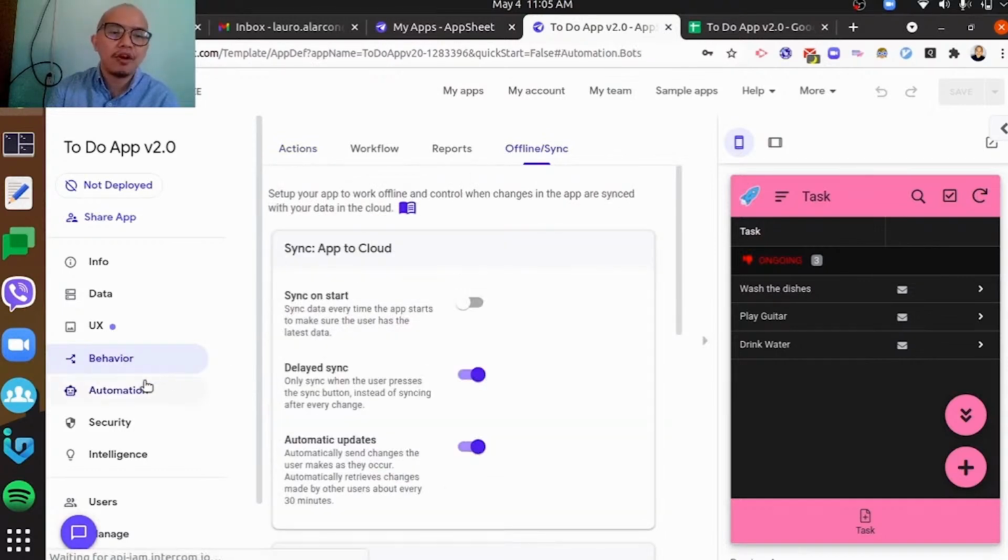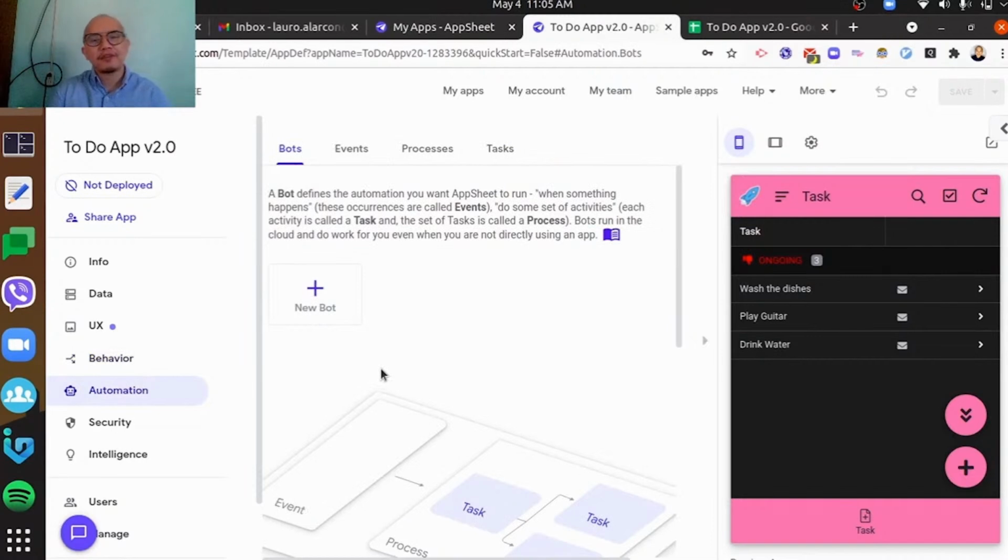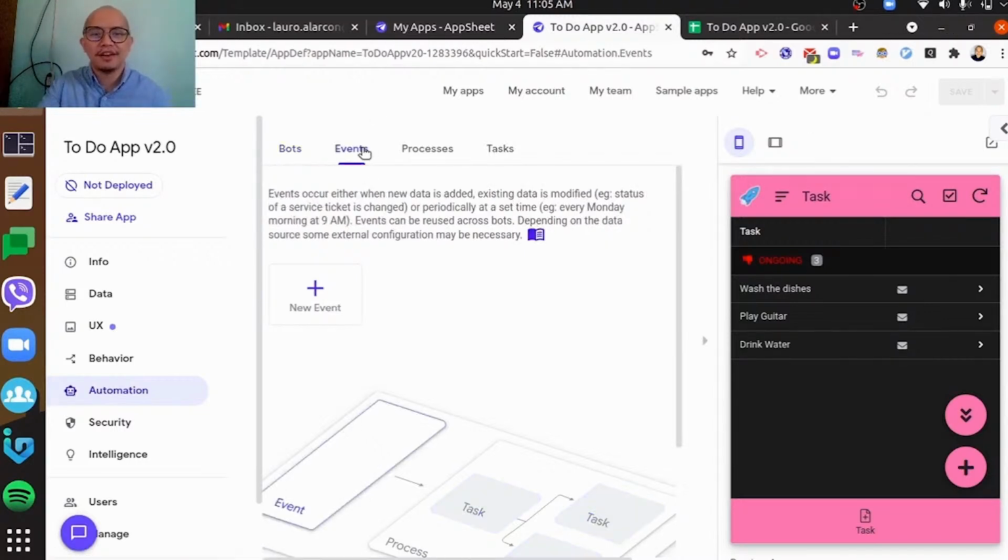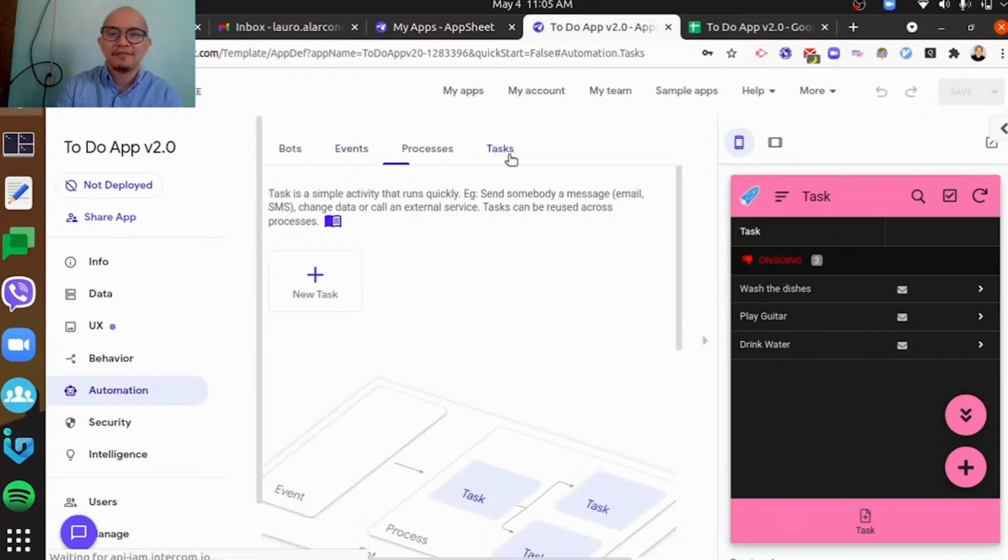Now, when we proceed to automation, this is where we create email workflows. This is the new way of creating workflows and reports. So, we have a bot. The bot is actually the automation that you want AppSheet to run. And then we also have the events. The events are the occurrences or operations that the bot needs to monitor so that it can execute the task. Now, if there's a set of tasks, it's called the process. Okay.